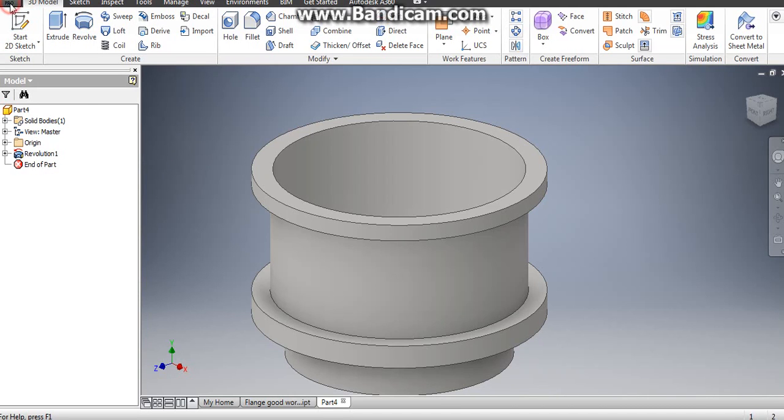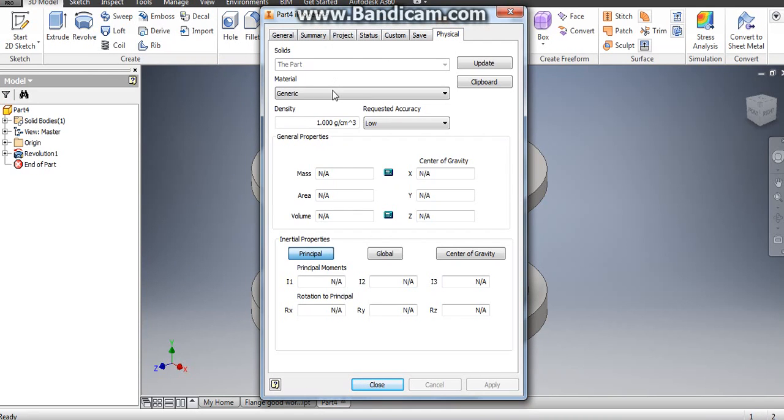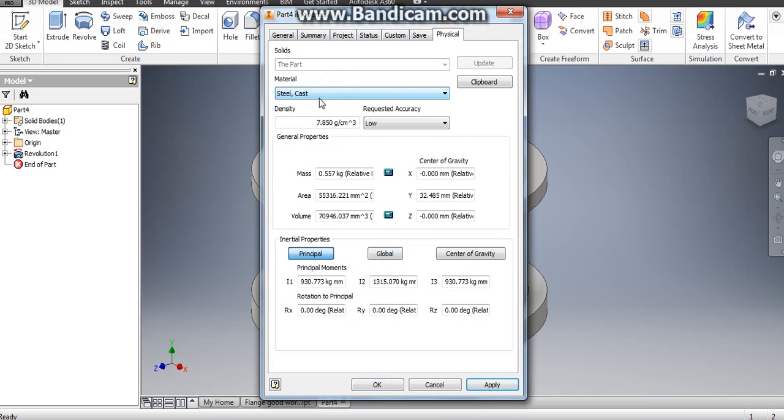And now I want to make sure that I'm creating the right part. So I'm going to check my eye properties to see what the weight is. I want the material to be cast steel. Steel, cast. And I want to check that my mass is 0.557 kilograms with a volume of approximately 70,946.037 cubic millimeters. I'll click OK. I've created the part correctly.